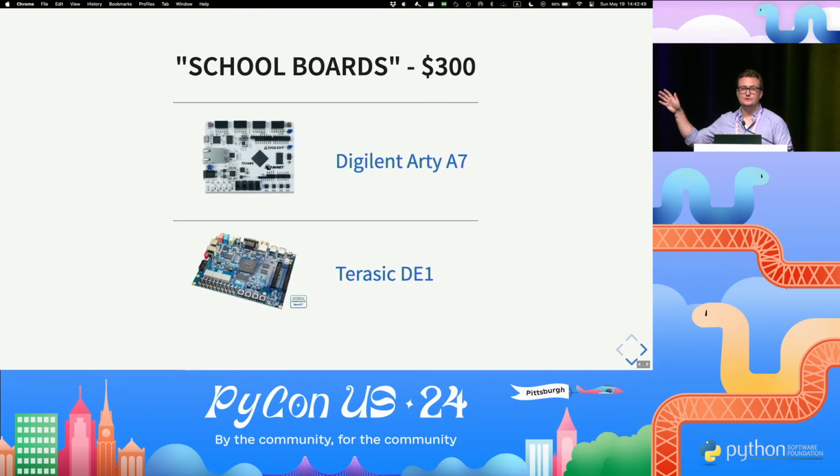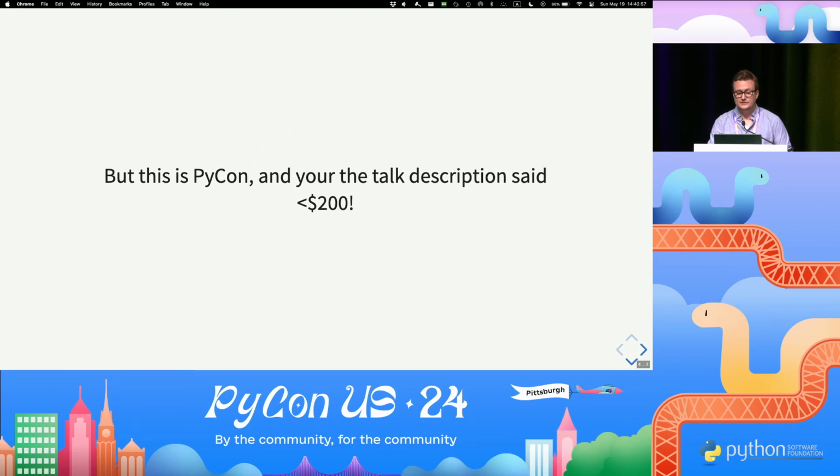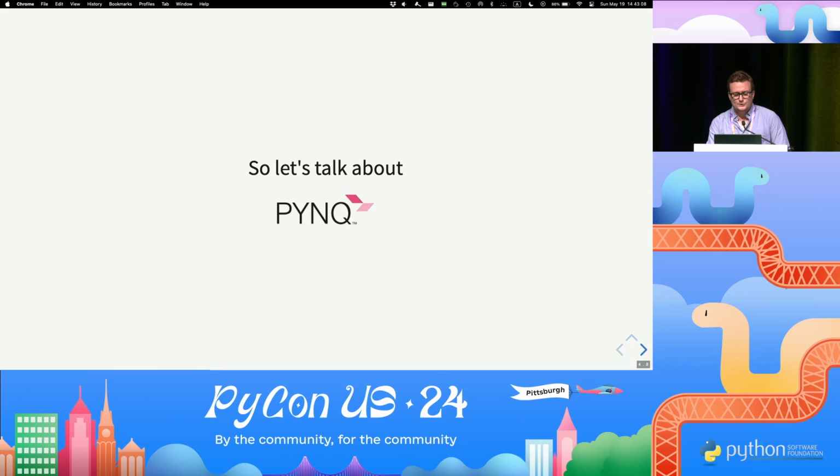So these are the ones you might have used in class by different manufacturers. The top one's a Xilinx one, the bottom one's an Altera one. But actually, I figured someone would yell at me. This is PyCon. I haven't talked that much about Python yet, and the talk description specifically said less than $200, so fine. So it's probably time for us to talk about PYNQ, which is a really, really cool project.